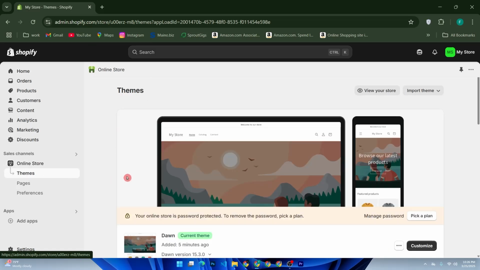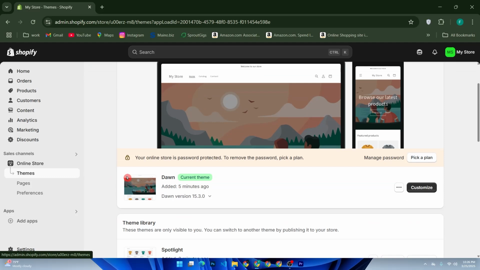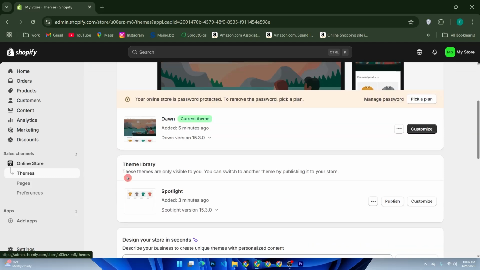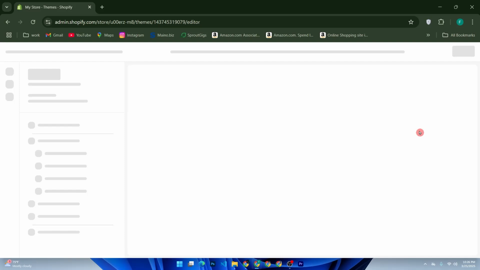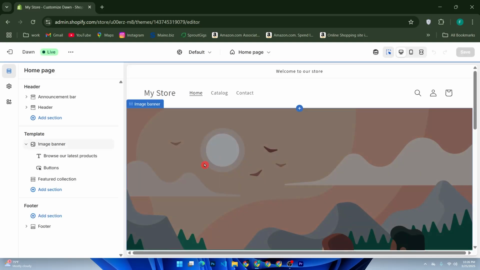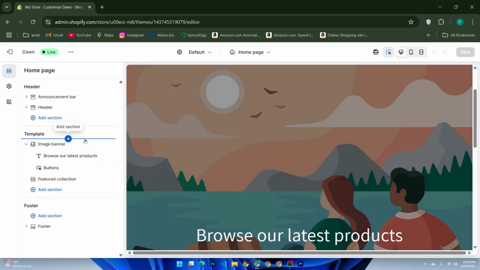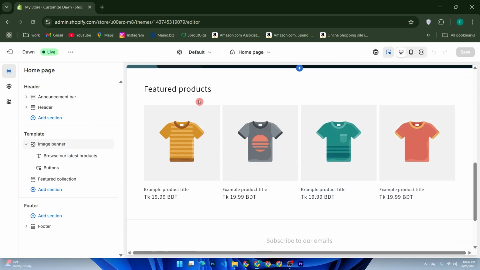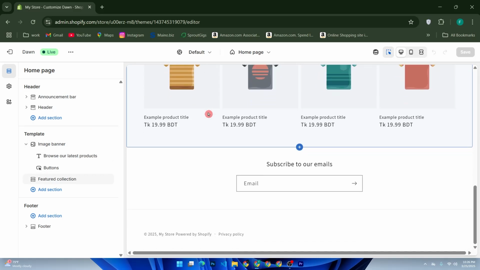Some Shopify themes come with a built-in testimonial slider. To check, click on customize. Under your active theme, look for a testimonial or review section. If your theme has it, simply add your customer testimonials here and save the changes.